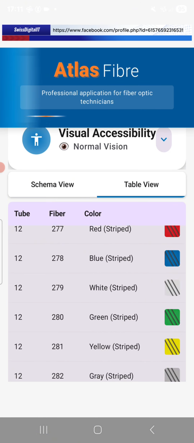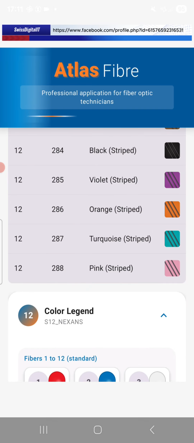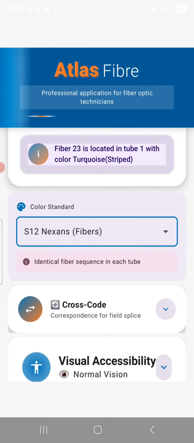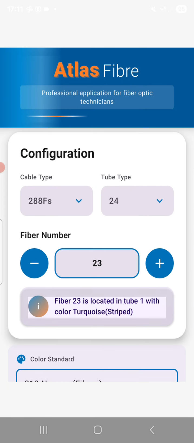The diagram view displays a circular representation of fibers. Fibers 1 to 12 form the outer circle, and fibers 13 to 24 form the inner one. The selected fiber is highlighted, and the technician can zoom into the drawing.